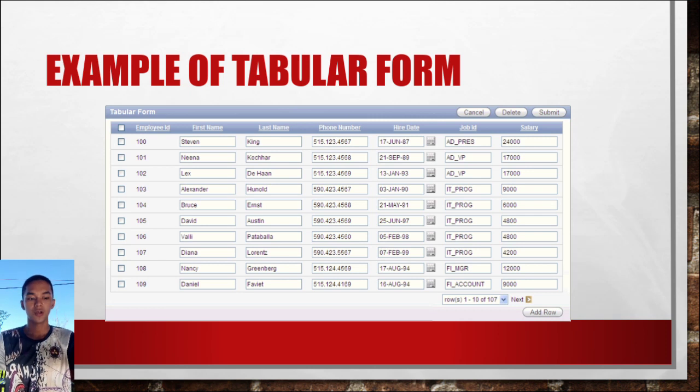This is an example of a tabular form which shows a systematic arrangement of data presented by rows and columns. For example, the first row contains 7 columns. Each column has a different indication, namely, employee ID, first name, last name, phone number, hire date, job ID, and salary.